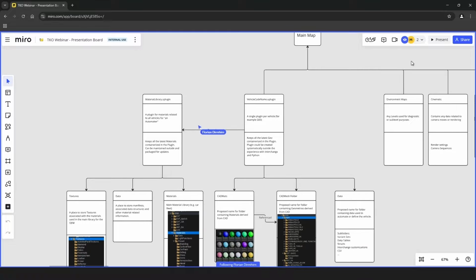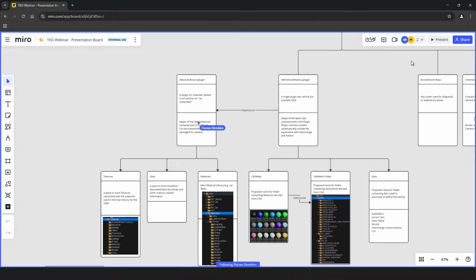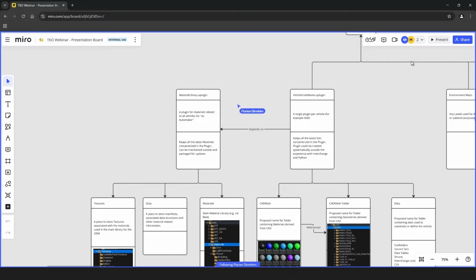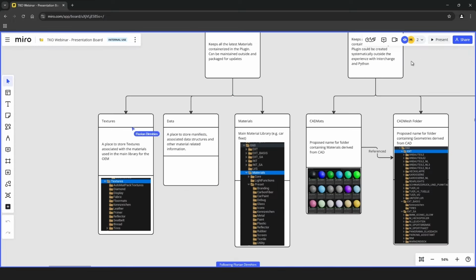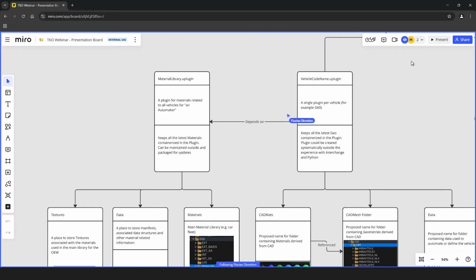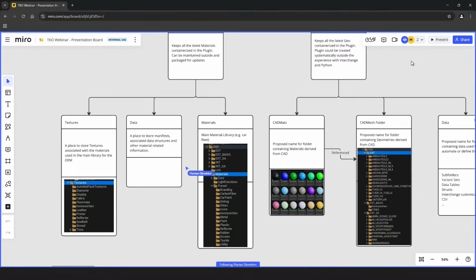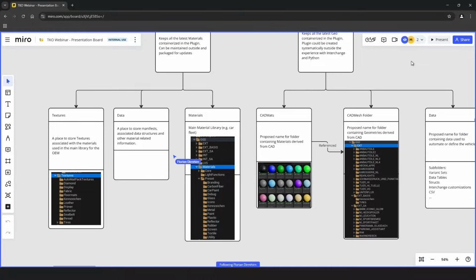It's just way easier. So how this is ideally structured, and how we try to go about it, is we have a material library plugin, which holds the textures related to the car. We have all the data, any kind of data, like data structures, manifests, whatever you need. It could be an XML file, a JSON file, whatever. We store all of that stuff.